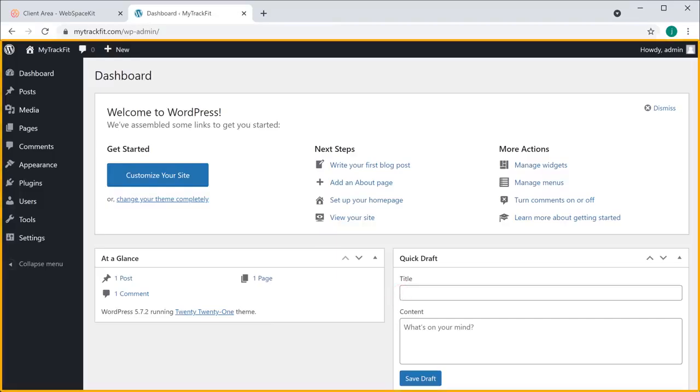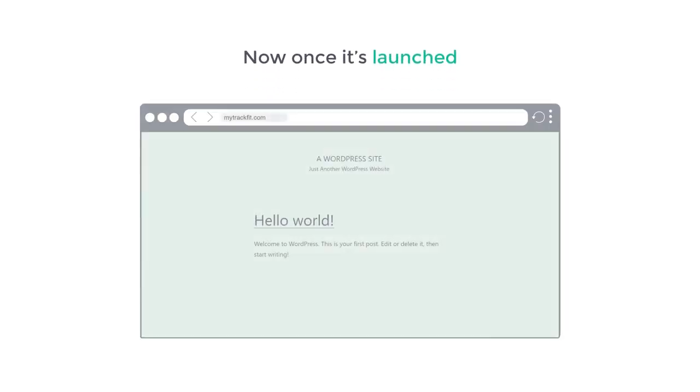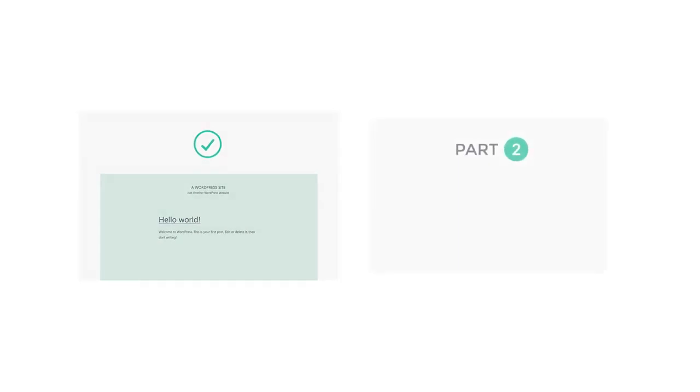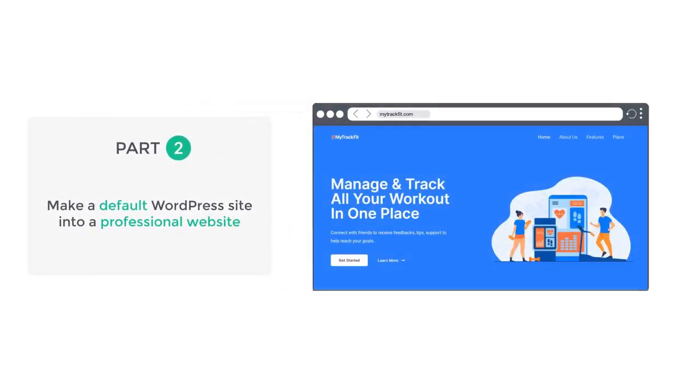Now you can see that we have successfully logged into our WordPress site. And this is the WordPress dashboard where you can control everything about your website. Okay, now once it's launched, this is how our WordPress site looks by default. So now let's go to part 2 of this tutorial where we see how you can make a default WordPress site into a professional website like this.